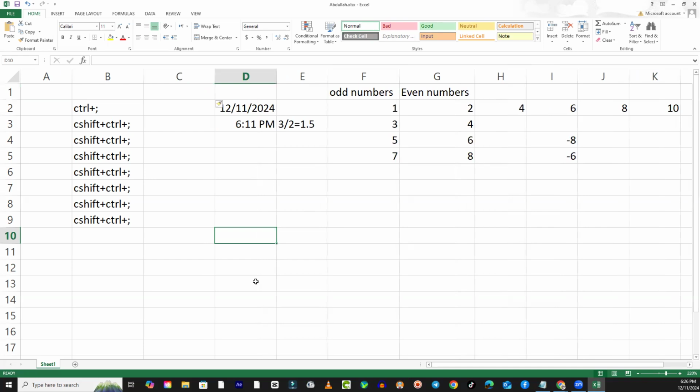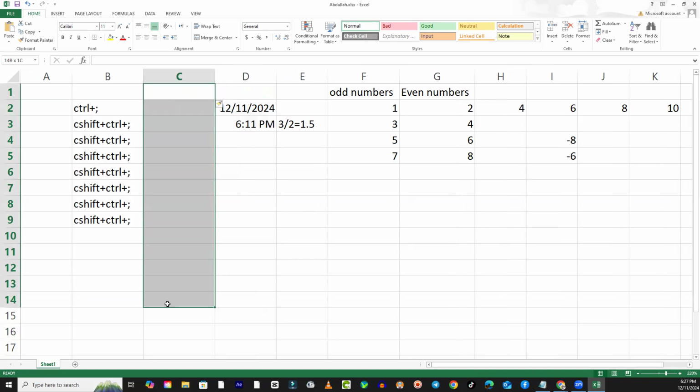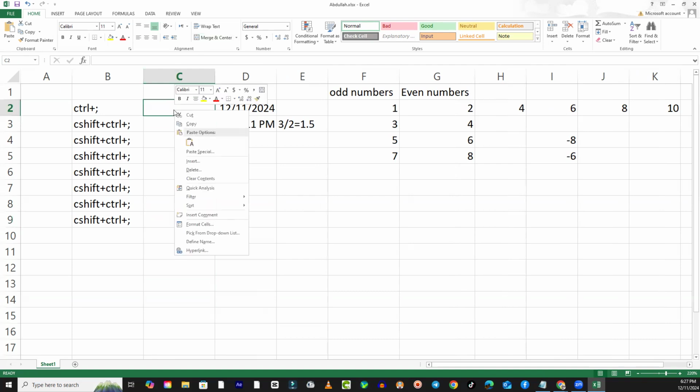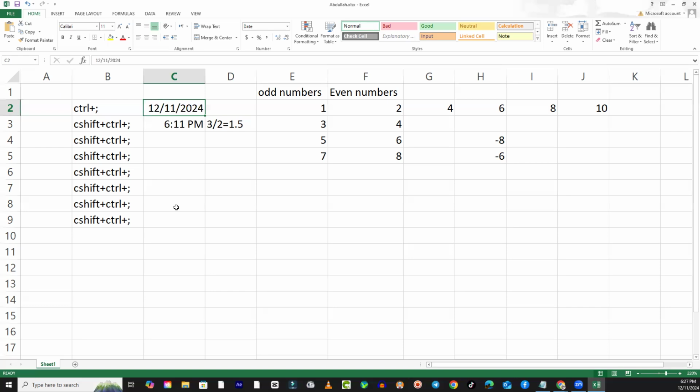Look, you got another empty column in between these two columns. If I want to delete this column, right click anywhere in the column and click delete, entire column, click OK. Have you seen that the column is deleted now? Yes.